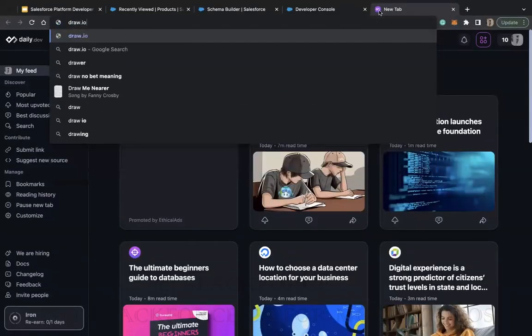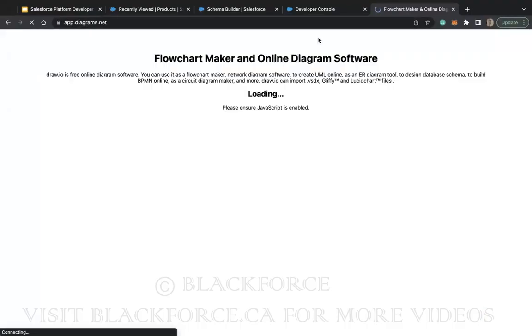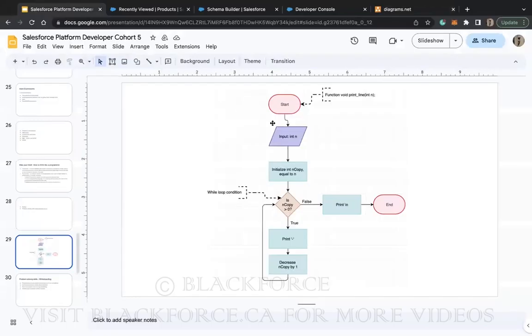I think one is Draw.io, which I think is the easiest one to use. So this is an example of a flowchart solving a problem. I accidentally didn't add the problem it was trying to solve here. So we're saying the program starts here. You input a number, initialize this, you can initialize int n copy equals to n. This is how you initialize a variable.